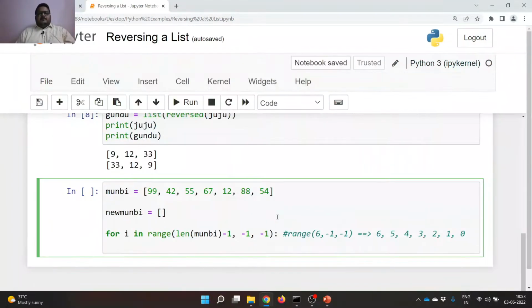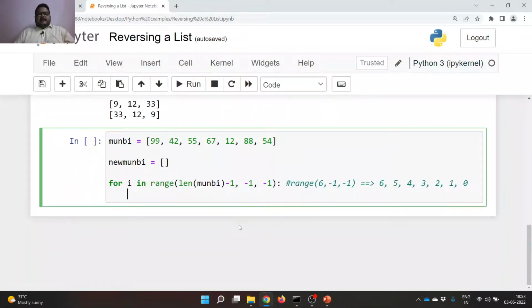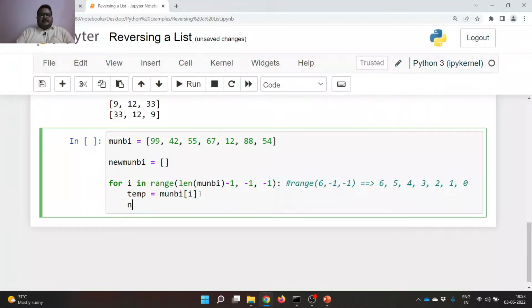Now I am going to take a temp variable equal to whatever element I get, Munbi of i. First of all, Munbi of i means Munbi of 6. This element is going to be stored in temp. Then I am going to append that temp value to new Munbi, new Munbi dot append of temp. Whatever the 6th position element, Munbi of 6, none other than 54, is going to be stored in temp first. Then new Munbi is initialized with 54.